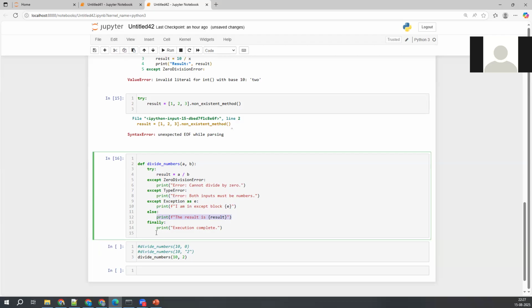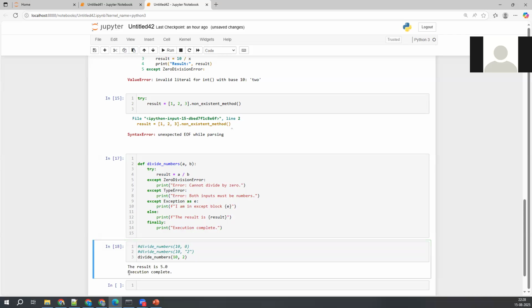Okay, and after that, will it execute finally block? Yes, sure. What did I tell you sometime back? Irrespective of whether exception is raised or not raised, the finally block will be executed. Okay, now let me execute this one. See here. Oh, sorry. I need to execute this one, right? Now see, execution completed.